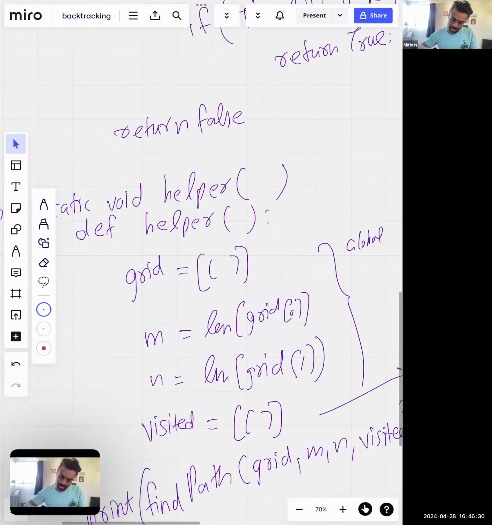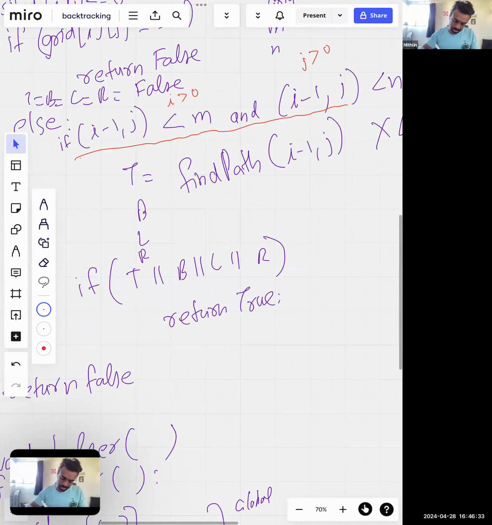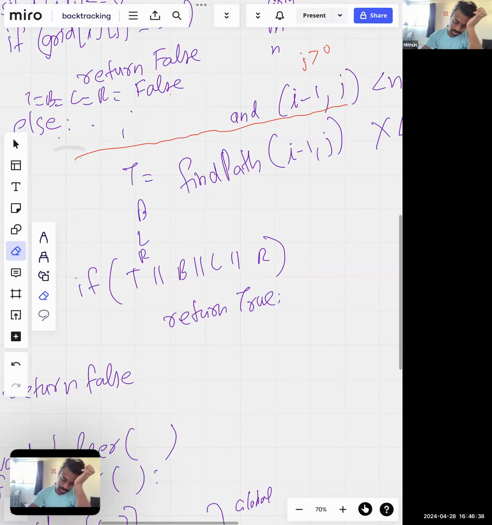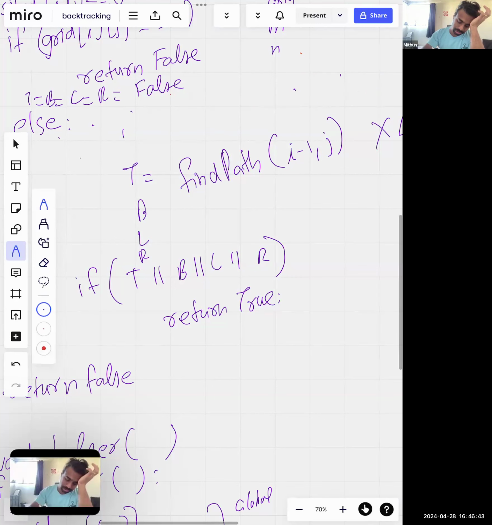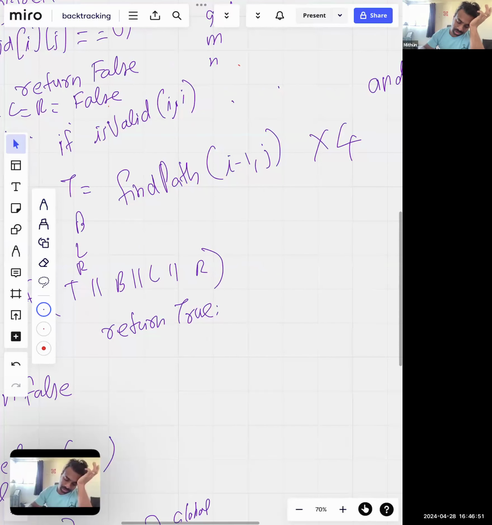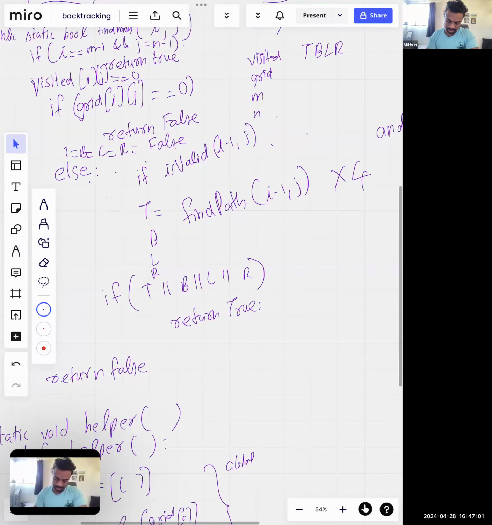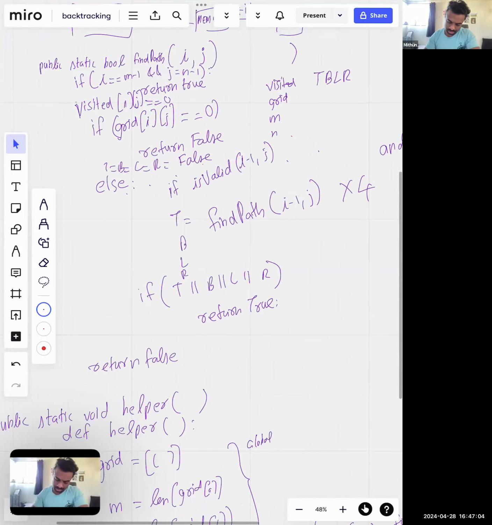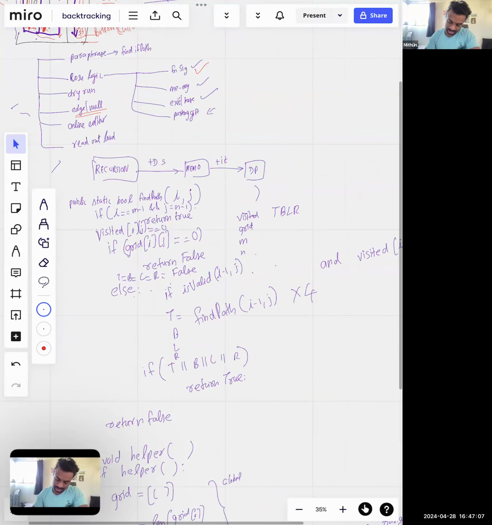Okay, so this one we can simply replace with if isValid i comma j. So we just find the value, sorry, i minus 1, j. We'll replicate it. We are replicating it 4 times when we write the actual code. Okay, are you done? Yes.